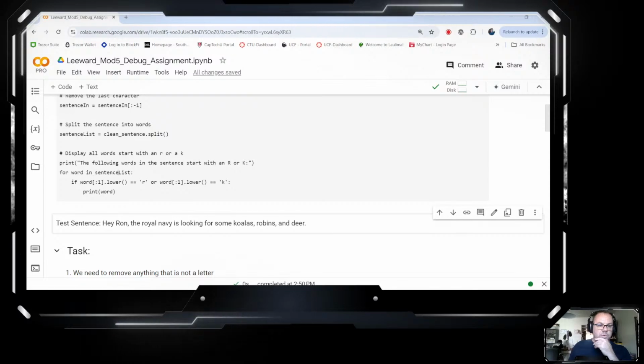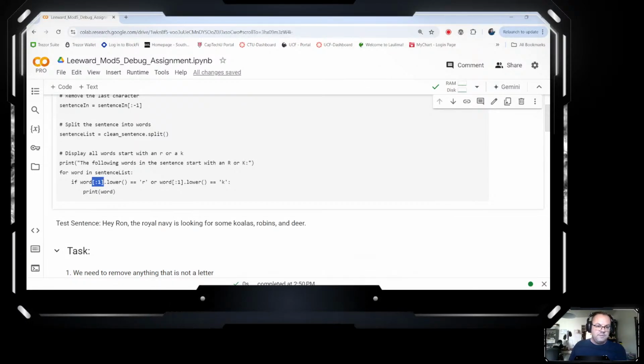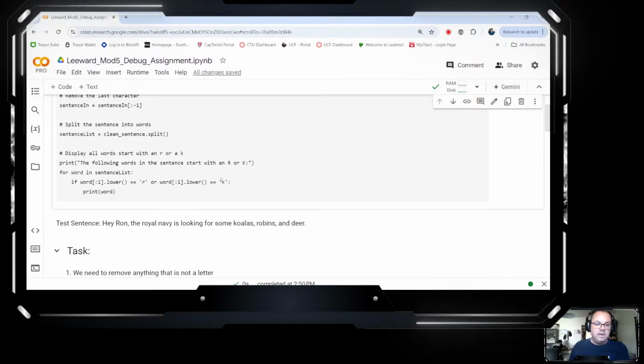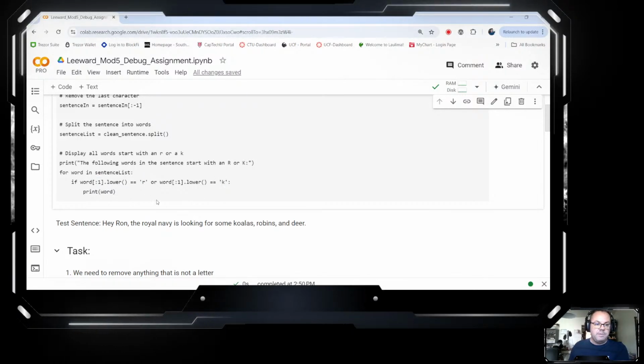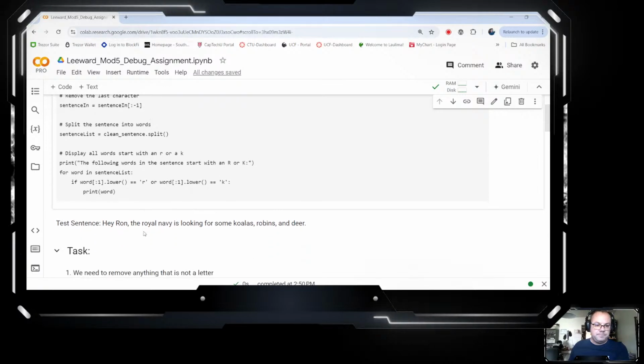And then we're going to go through our sentence list, find the words, as I just mentioned, from 0 to 1. That's going to find the first letter, make it lower, and compare it to the R, or compare it to the K. It's going to go ahead and print that word. Okay, so this is the sample code that's provided. It should look similar to the code for checking if a word is even or not.